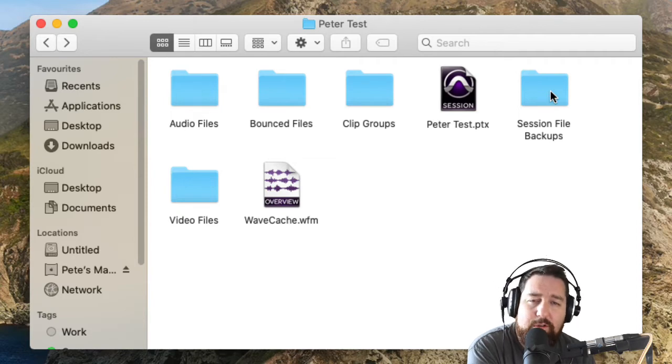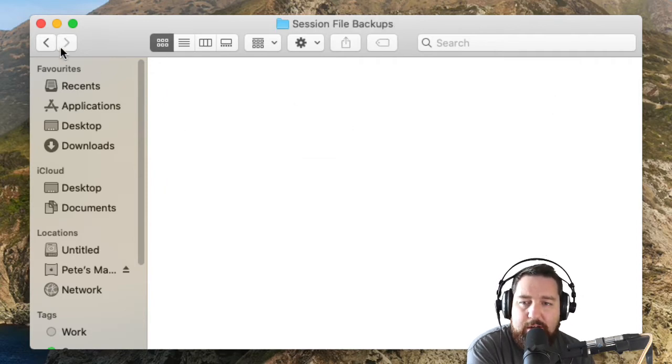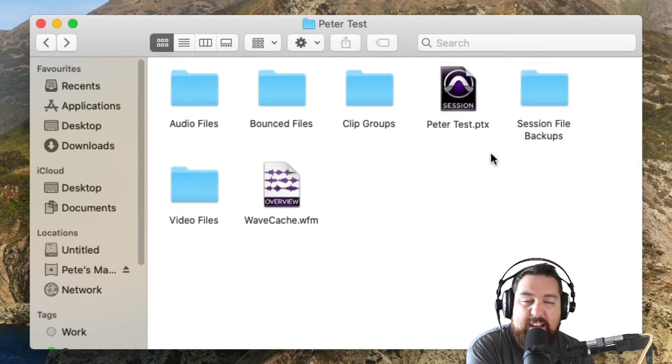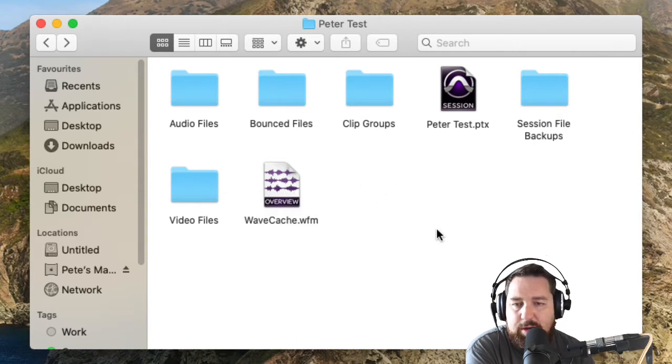If ever your Pro Tools crashes, your backup sessions are in here. So it'll be the last version before the crash. They also give you time. We'll have a look at that and I'll show you how it works. And these two last bits, video files that are associated if you were working on video, for audio for film and things, and the wave cache, we don't need to worry about.